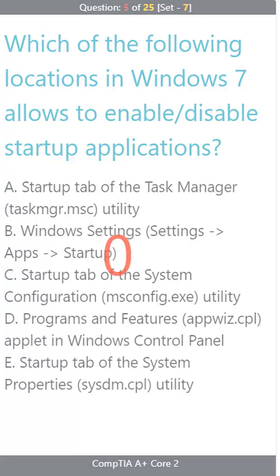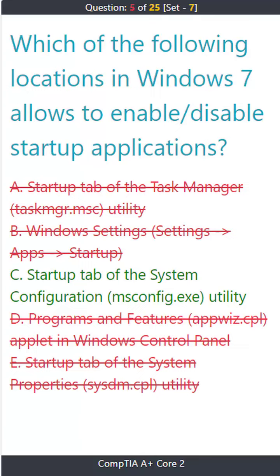The correct answer is C. Startup tab of the System Configuration, msconfig.exe, utility.